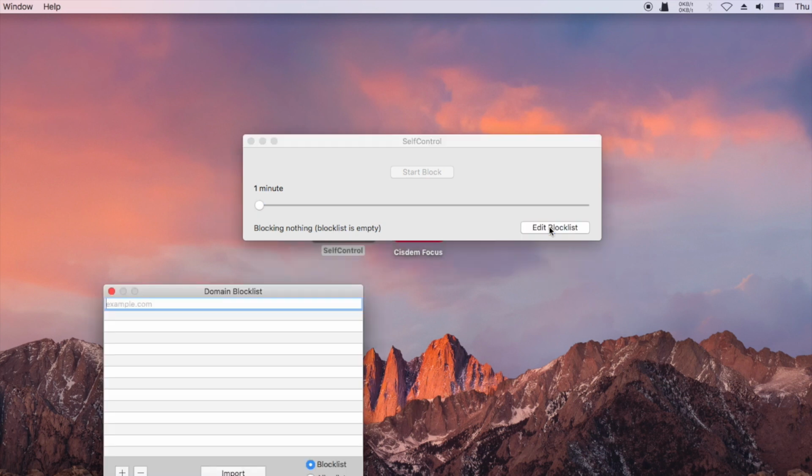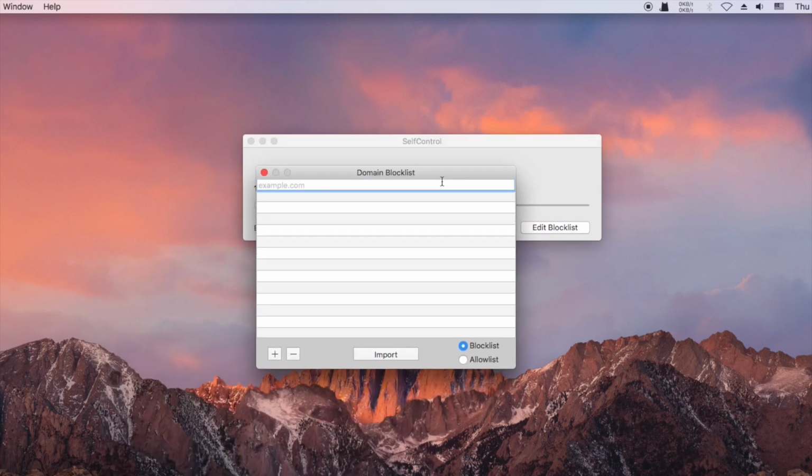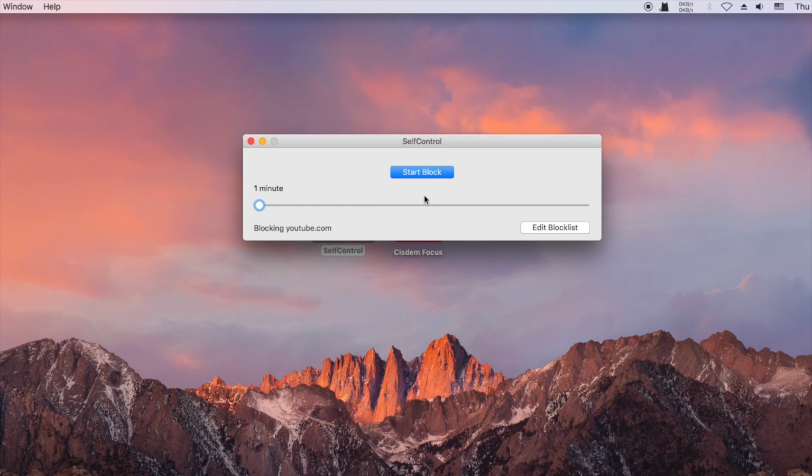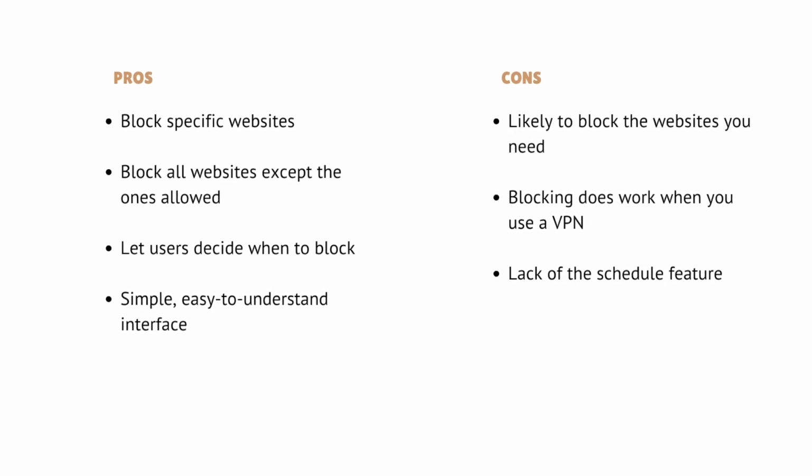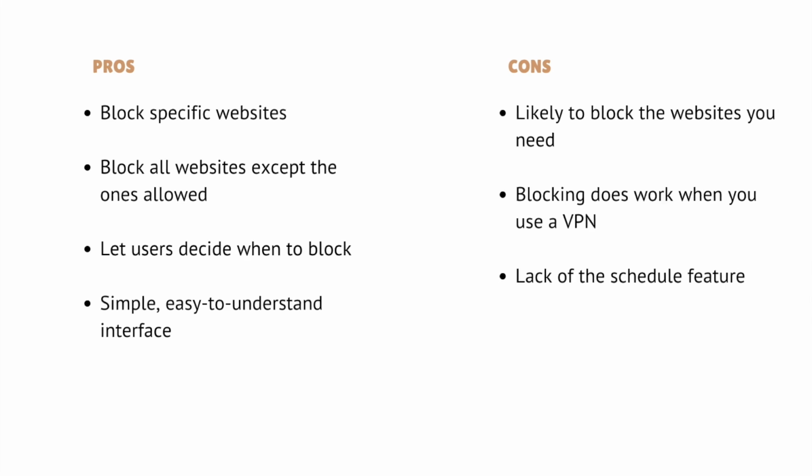You can add specific websites to block. There is also an allow list mode, which blocks all websites except the ones you add. Once the blocking starts, you can't stop it and have to wait until the time period ends. However, if a certain website is on the block list, the other sites that use the same server will also be blocked, even if they are not on the list.